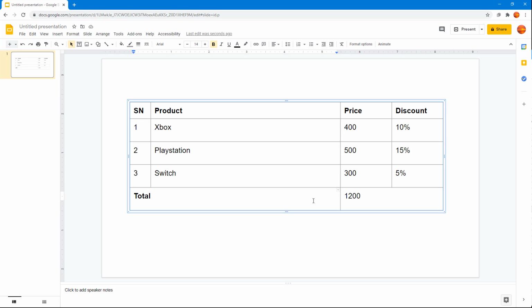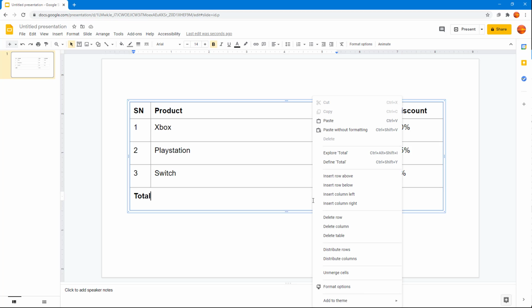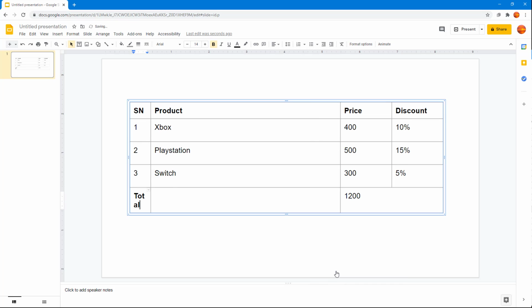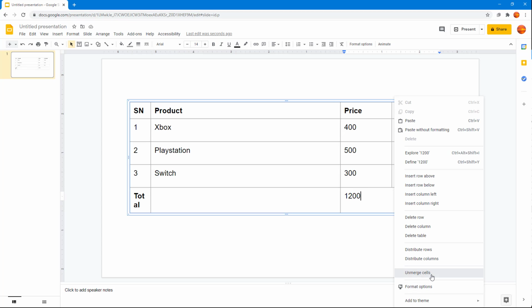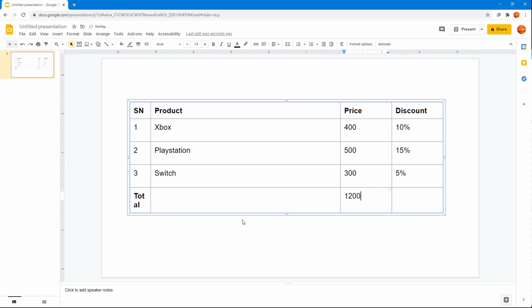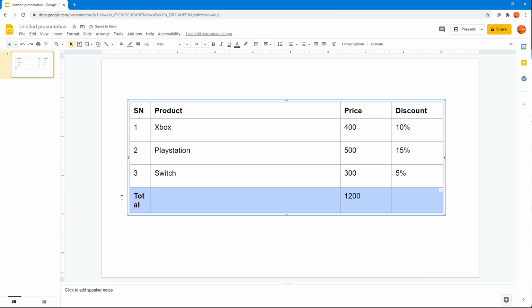But if you want to unmerge the cells, you can simply right click, and then you have an option to unmerge cells. So the data, that is the information inside the cell, will be split up as well. So I can simply right click and unmerge the cells, and that is how it looks. So you can merge and unmerge cells just like that.